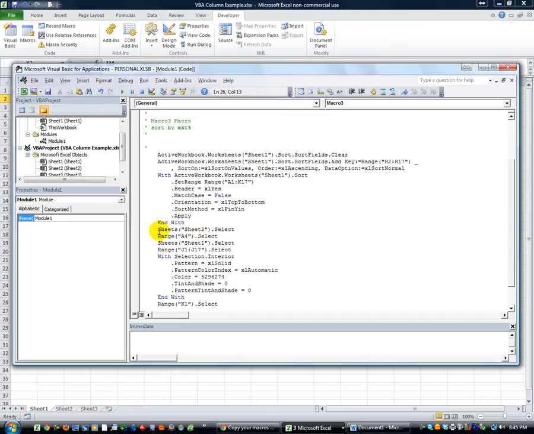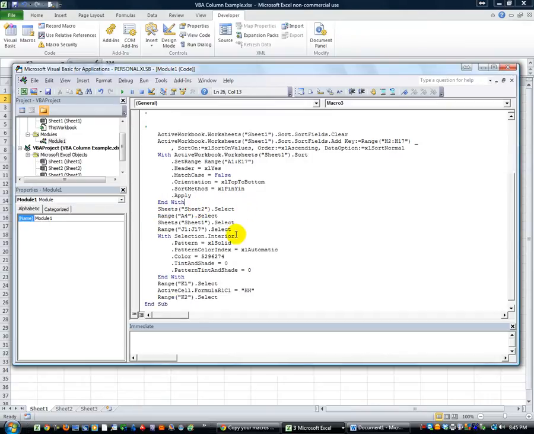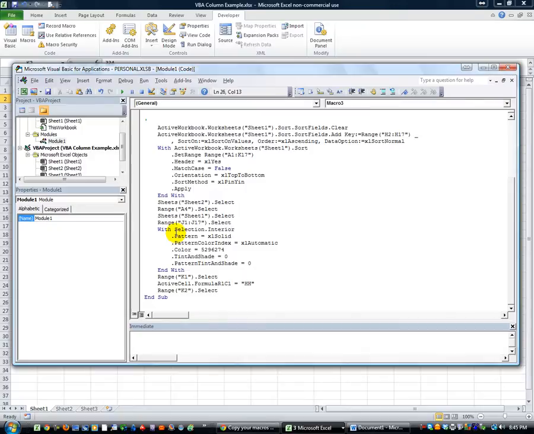So then I selected a different sheet, a few other things. The selection.interior.color was this. That's probably where the green came in. And then finally we took a certain cell that we selected and turned it into HH. We're going to make that a little more dynamic.